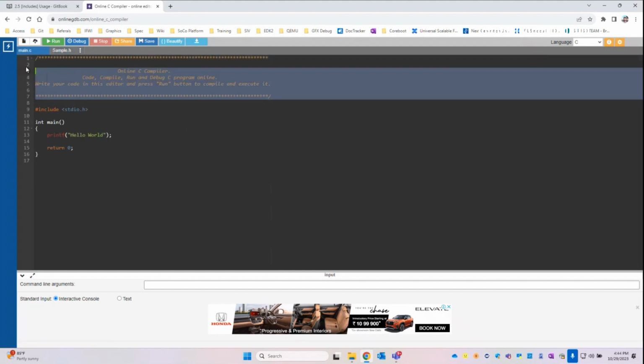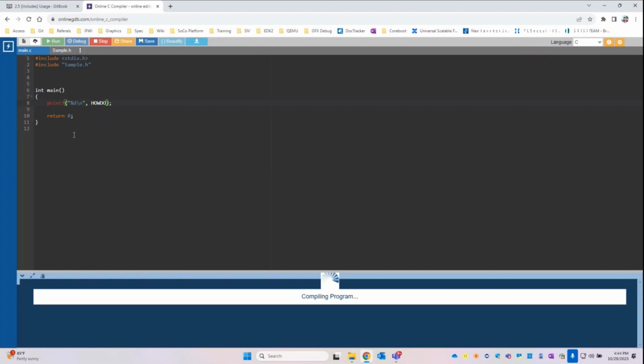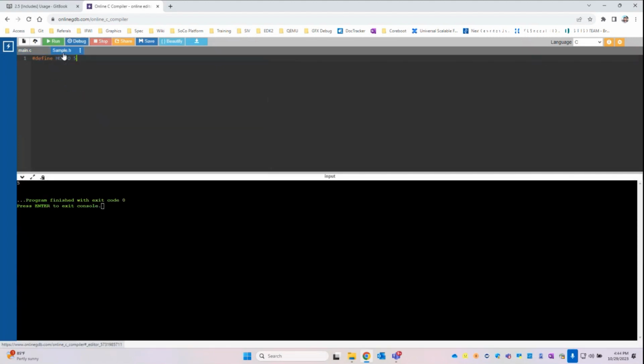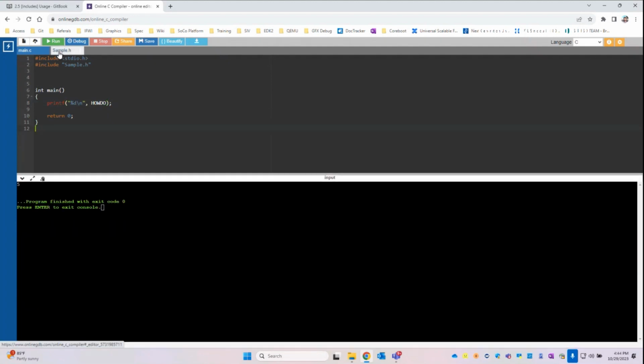To access this header file, I simply have to include that path in the C file, right? So #include sample.h, and let's try to print that with %d. Whatever content is in this sample.h can be accessed in the main.c file. But this sample.h is present in the same directory as main.c.